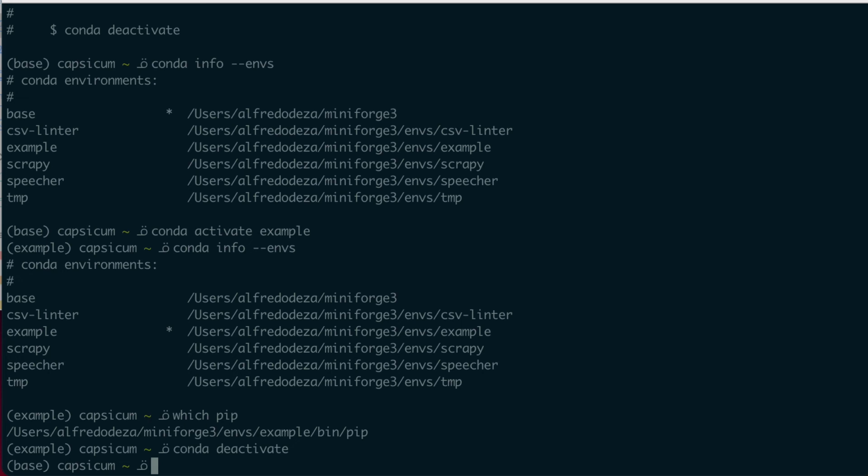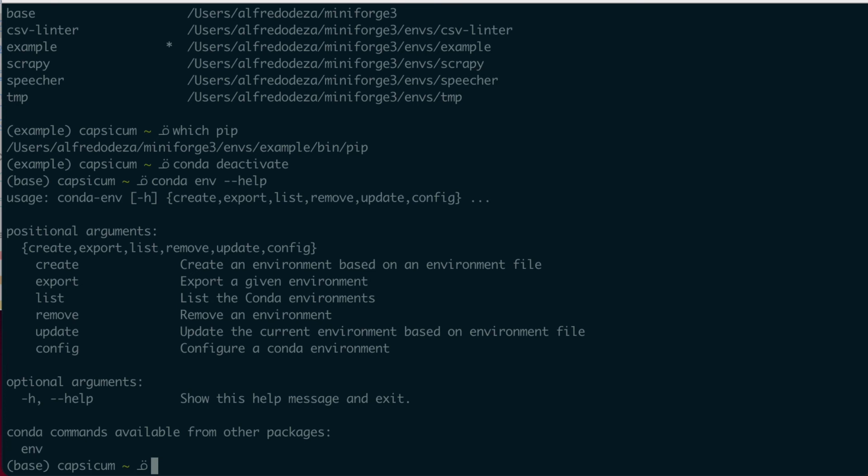So we saw how to create an environment, and we did that with conda create, but there's no conda remove, right? So if we want to say remove the example one, what we're going to do is we're going to use conda env, right? If we take a look at conda env, there is a remove subcommand, which removes an environment.